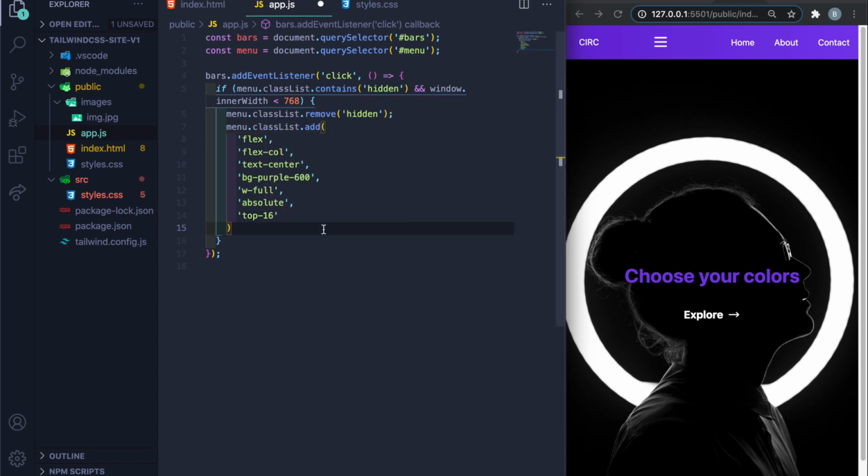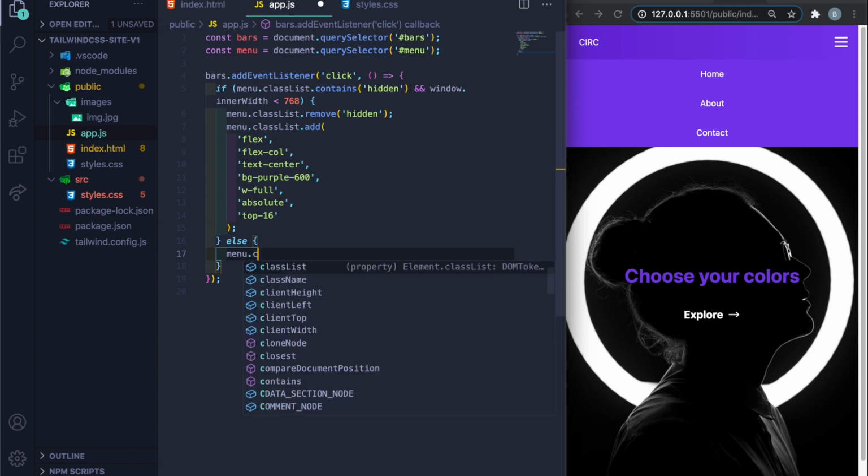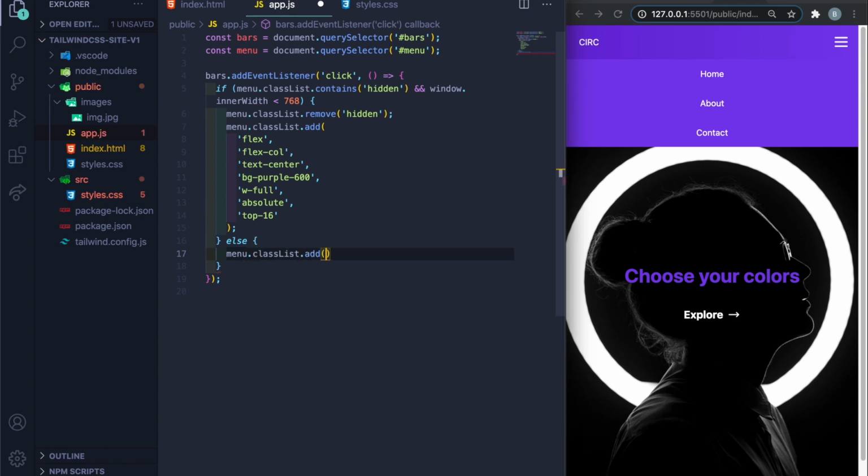If I save this now, and I did everything right, now we've got a little design. Again, you can edit these values and refactor them, make it look cooler, but that's just the most simple way that I made it. And then outside of this curly brace, we'll just put else, curly brace, we'll just say menu.classList.add hidden.